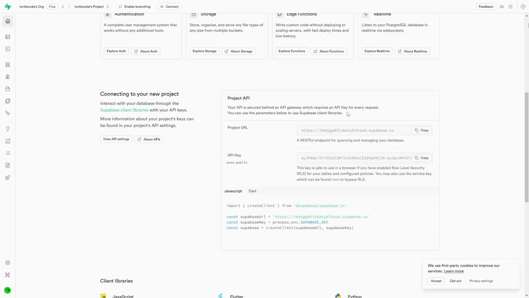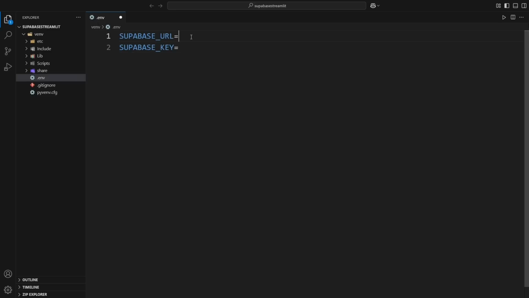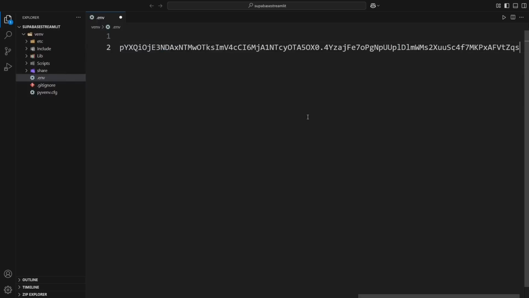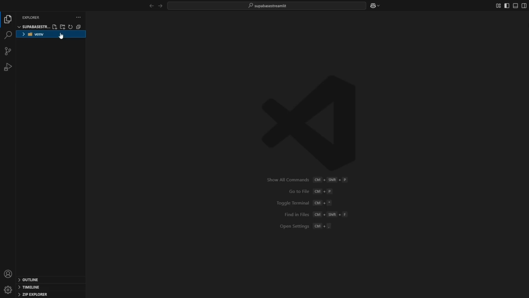If we haven't signed up yet, we create an account. It's free. Once logged in, we can get our project URL and API key. We copy these values and assign them to the appropriate variables in the .env file. By doing this, we ensure that our app communicates securely with Supabase without exposing our credentials in the code.